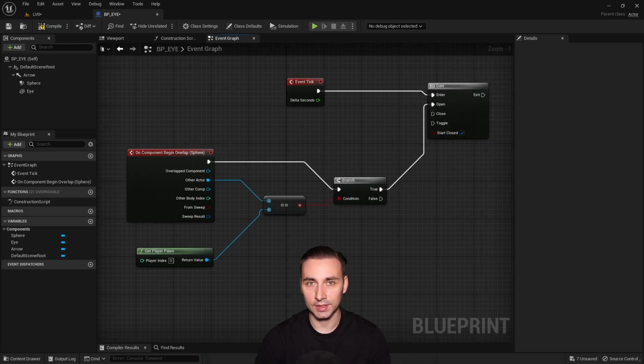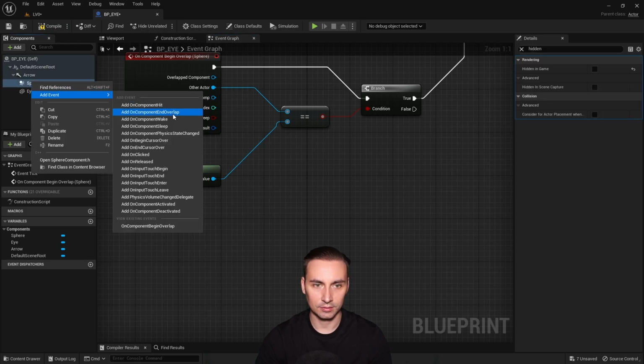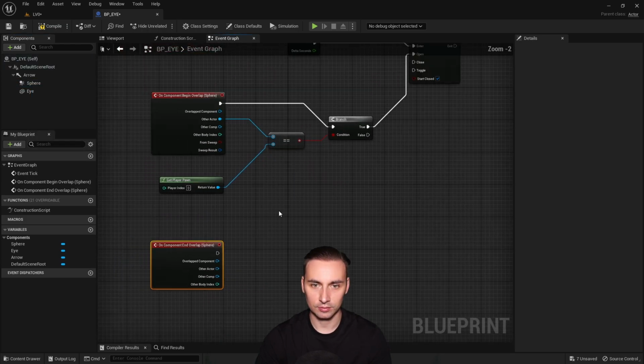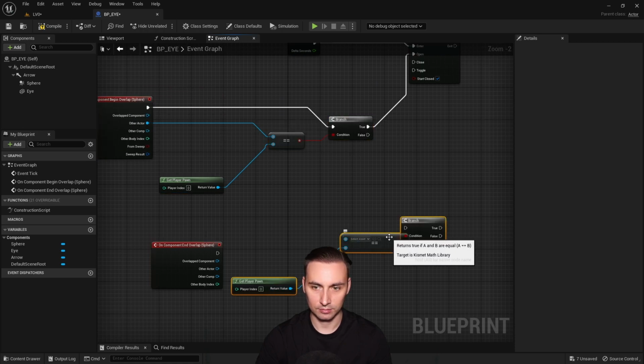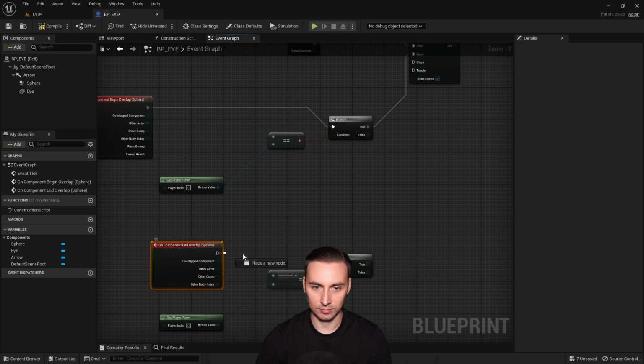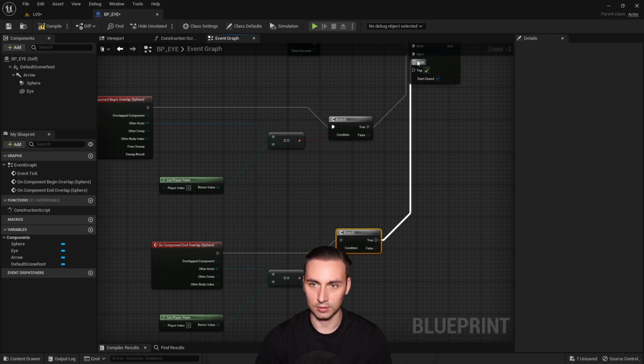And we're gonna do the same for when the player exits the sphere collision. We're gonna close the gate and the eye will stop moving. So on sphere end overlap, let's just copy those, connect them, and if it's true, it's gonna close the gate.